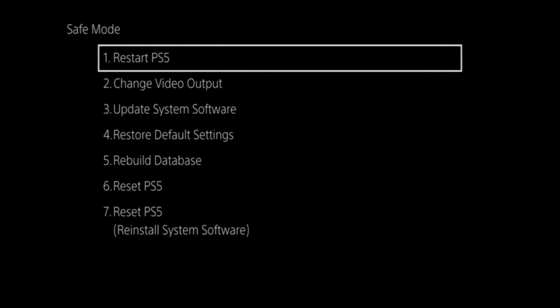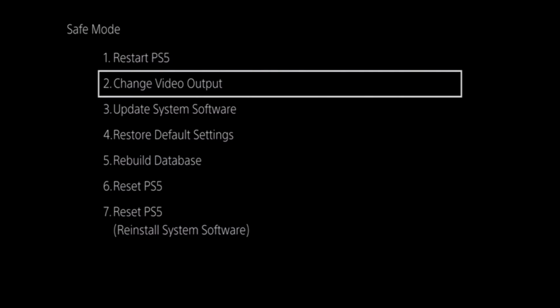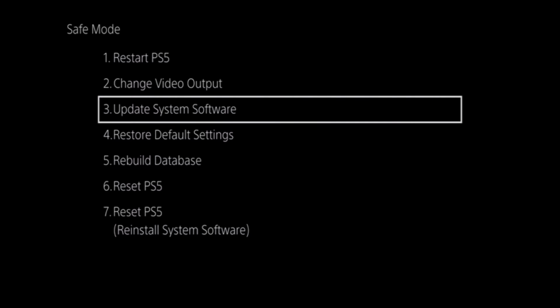The first option allows us to end Safe Mode and restart our console normally. The next option allows us to manually change the display resolution being output by our PlayStation 5, which can be a very useful troubleshooting tool if our console is not properly displaying an image on our TV. Update System Software will allow us to manually update the operating system on our PlayStation 5. Typically, we would use this option if we do not have an internet connection or we needed an alternative way to install an update.